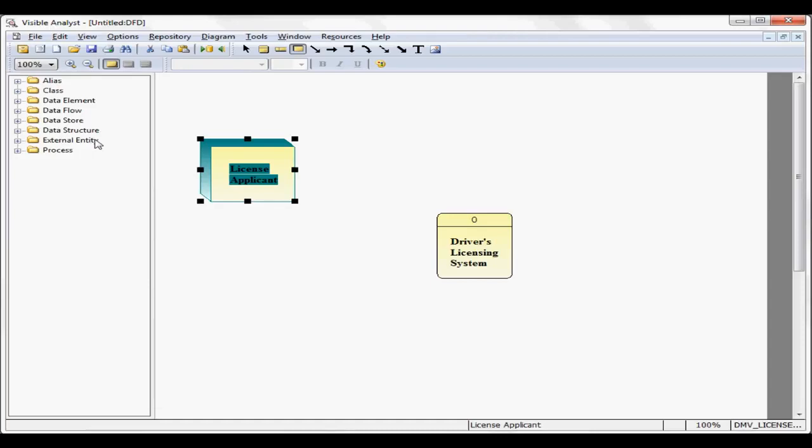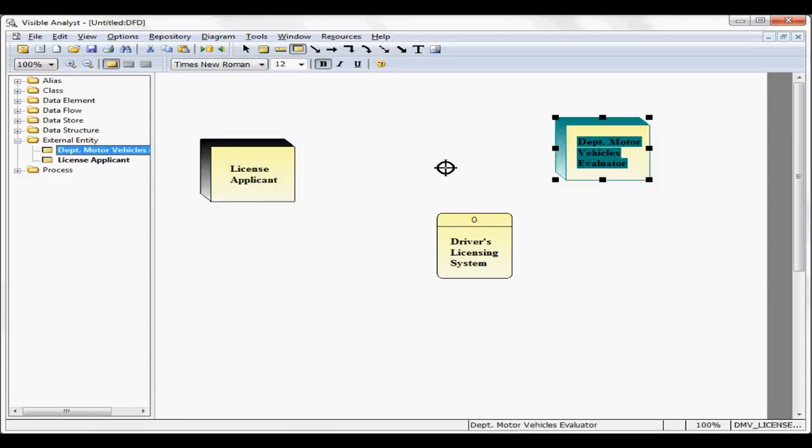If you already have some items defined in the repository, you can drag and drop the object from the object browser on the left-hand side right onto the diagram. License applicant is bolded to show that it's already used on the diagram. So click on Department of Motor Vehicles, drag it over to the diagram, and it's added. Click the arrow to get out of line drawing mode.